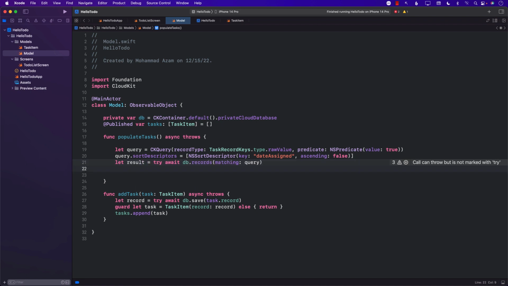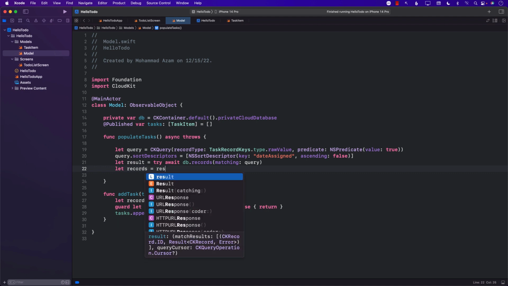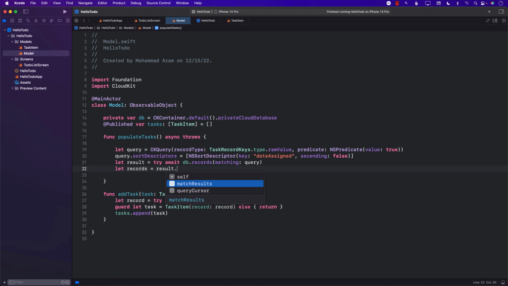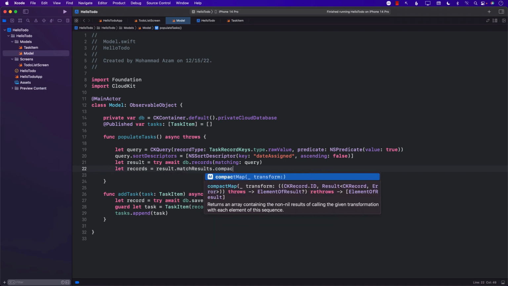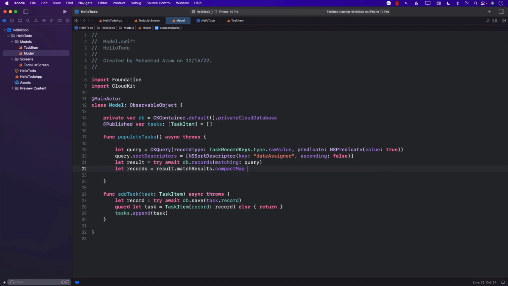Next, we need to get the records. And this is where I don't really like the CloudKit API that they have developed, because it must be or should have been a little bit easier way to find the records. But you'll see that I have to go through matchResults.compactMap, and I have to do all of this stuff just to get the actual result, which is kind of like a lot of stuff, a lot I have to type.